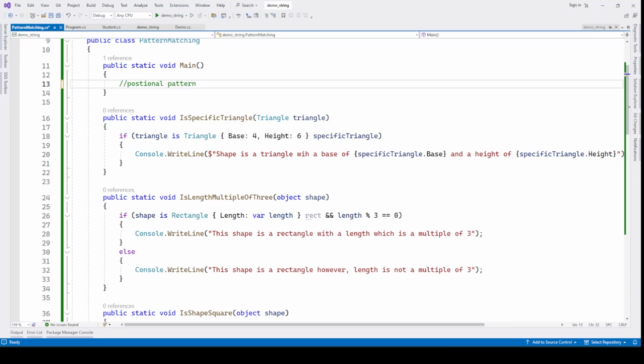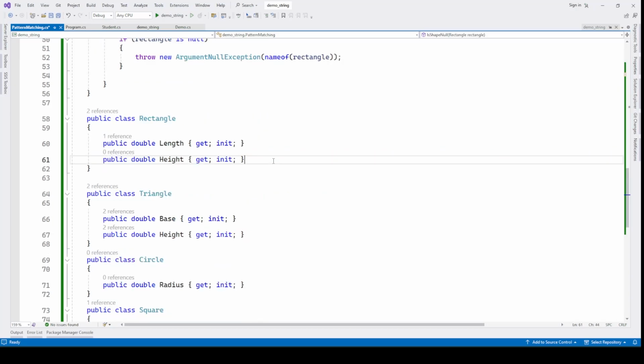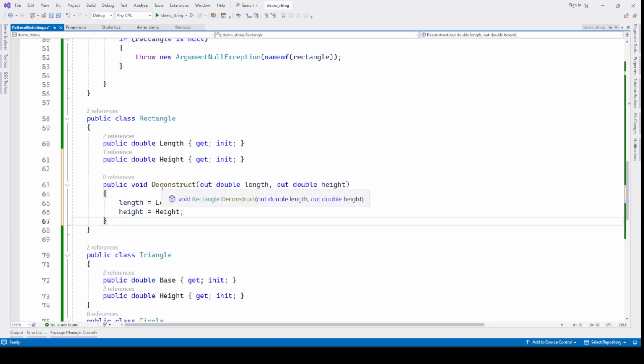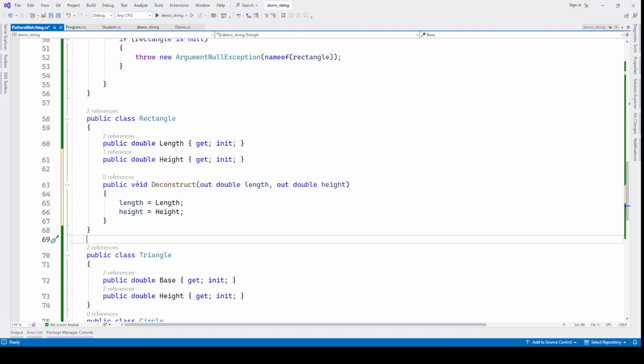Deconstruction is a process of unpacking types into parts and storing them into new variables. Let's understand this with the help of an example. So within our rectangle class, let's add a method. I have to call it Deconstruct. And guys, you have to use this particular name for this method, and we cannot change the name of this method because C# compiler will look for this method, and based on this method only, it will deconstruct the properties that are available in the object. Once we have added the Deconstruct method in our class, we can start doing the deconstruction of object using it.